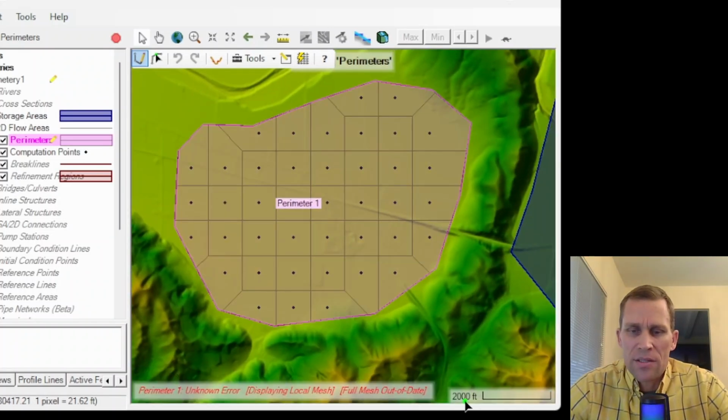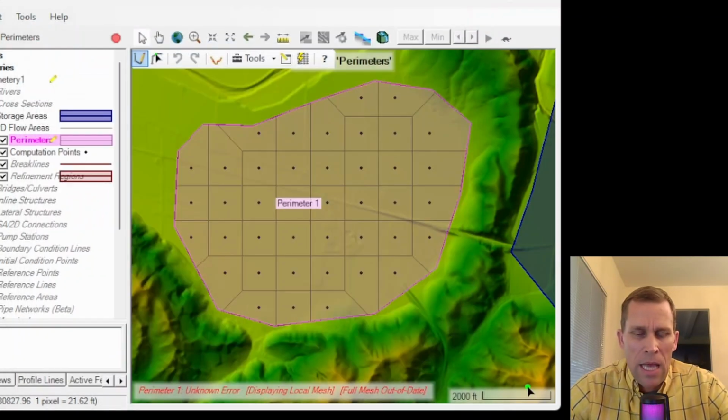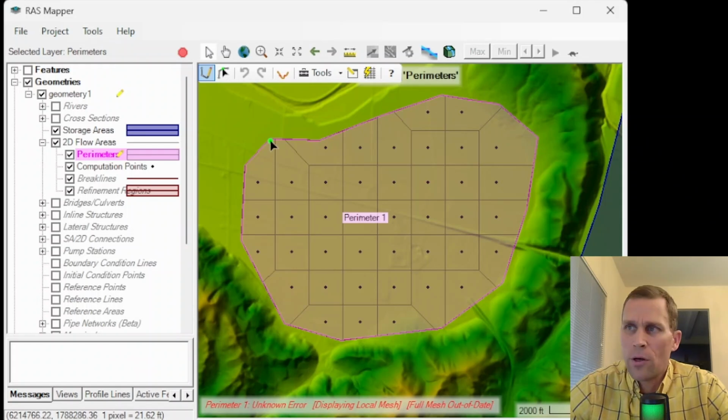If you don't see this scale on your screen, that's not a problem. You can go up to Tools, Options, under Project Settings, General. This is the default page, I believe. The scale bar right here, just go ahead and check that checkbox on. Click OK, and then you should see a scale bar somewhere within your RAS Mapper map display. All right, so that is how to create the perimeter for your 2D flow area.